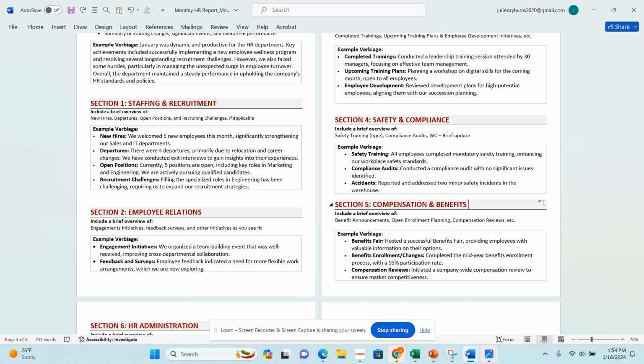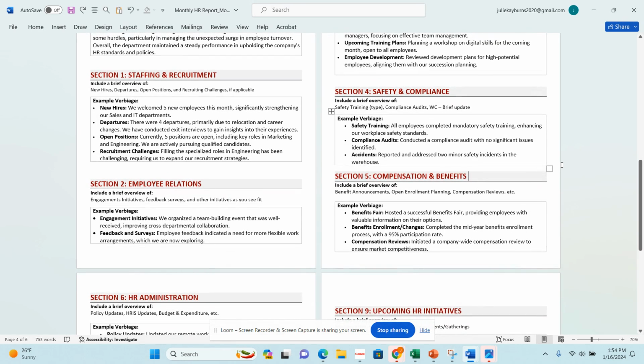Compliance audits: conducted a compliance audit with no significant issues identified. You're probably going to want to dig a little deeper into that. What type of compliance audit? Accidents reported and addressed: 2 minor safety incidents in the warehouse. I don't know, you may not want to take a dive too deep into that. If somebody has a question about it, they can always come to you on that. But it's up to you.